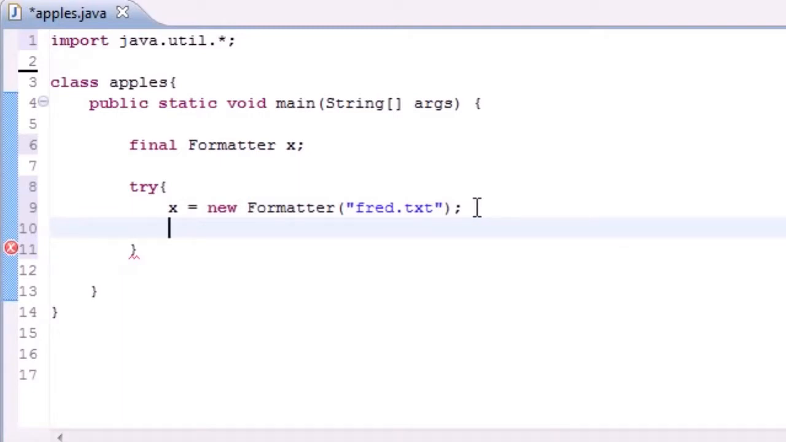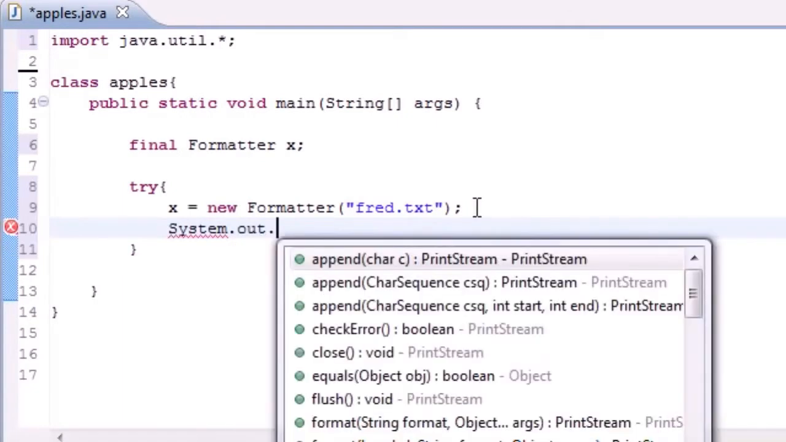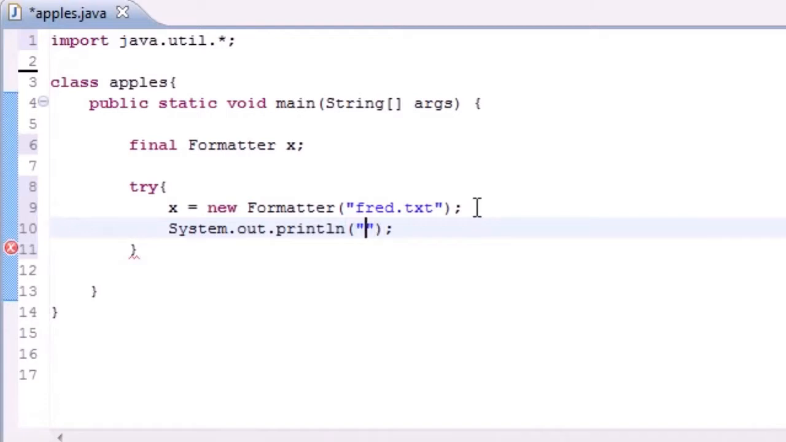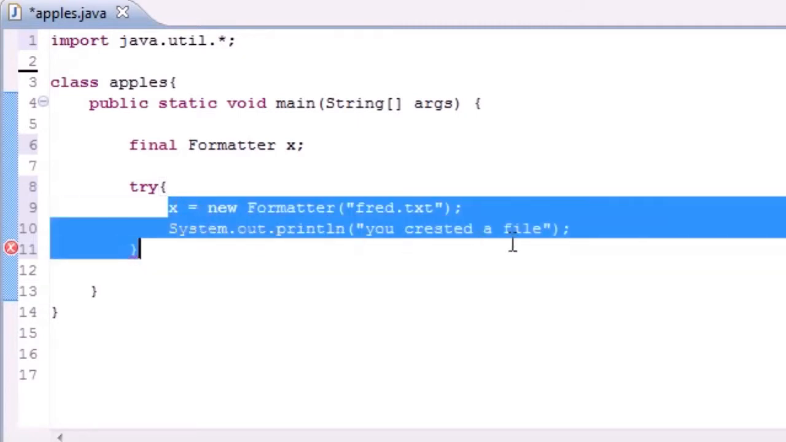So again, now that we created a file, we want something to show up in the command prompt to tell us that we did it. So System.out.println, and let's put "you created a file." So now if we try this and it's successful, then this stuff is gonna happen.